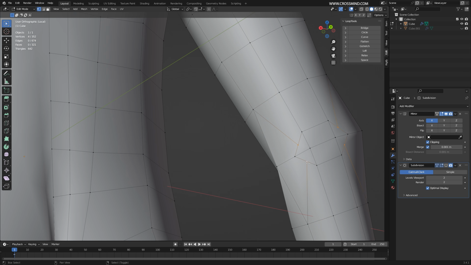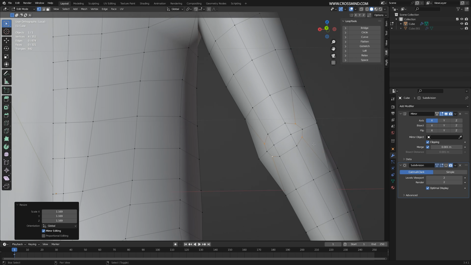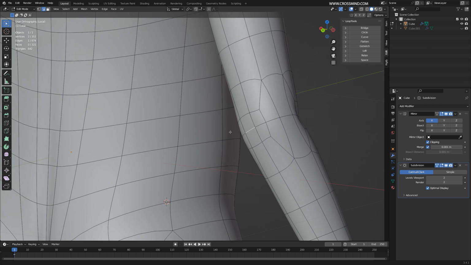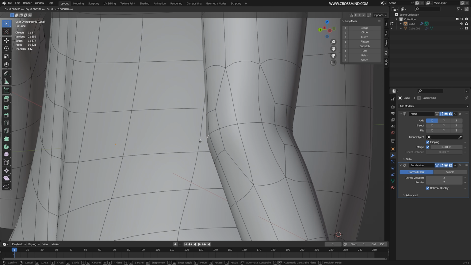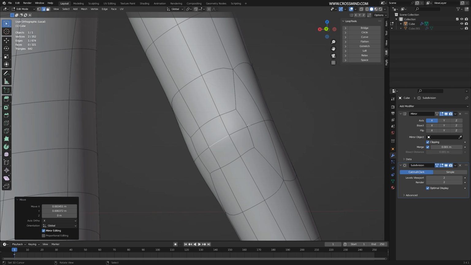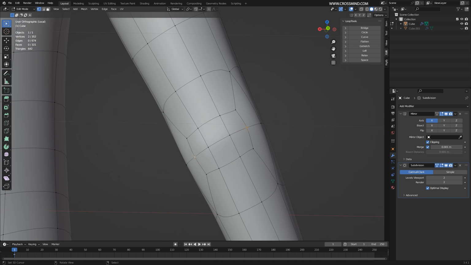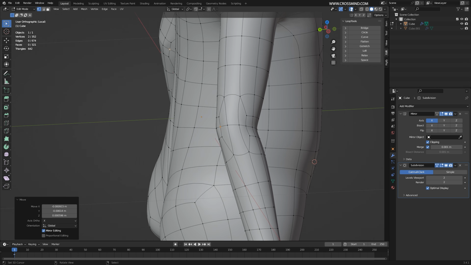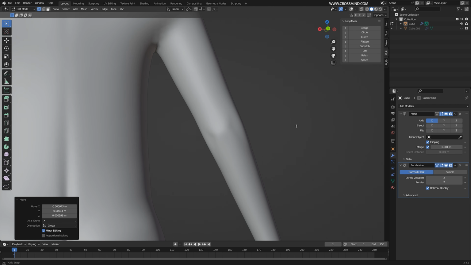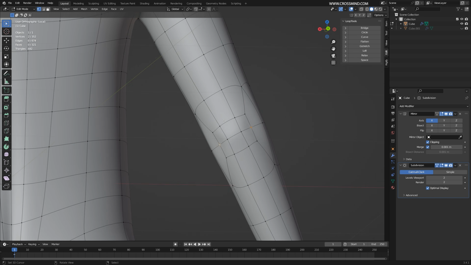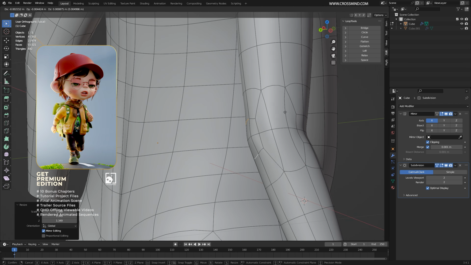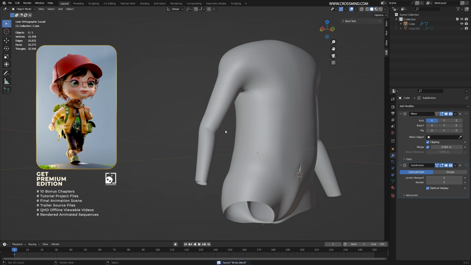Let's select these 4 points, scale these up to make a nice round shape. And then you can select this edge, push this out. If you want, you can pinch these in to form the elbow. Not bad actually, quite nice. So the shape of the elbow looks alright.